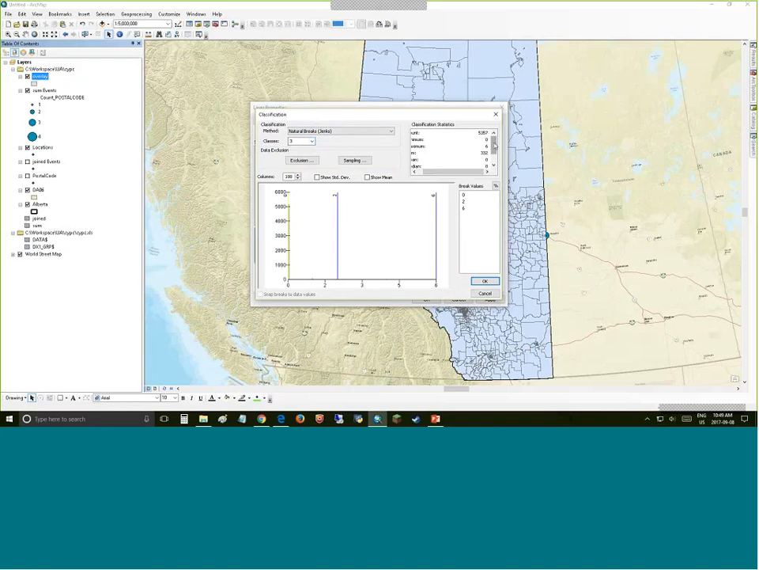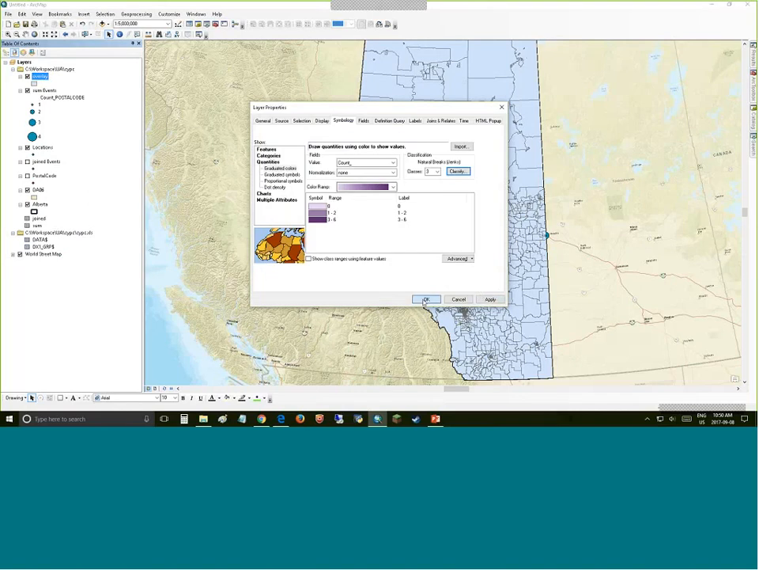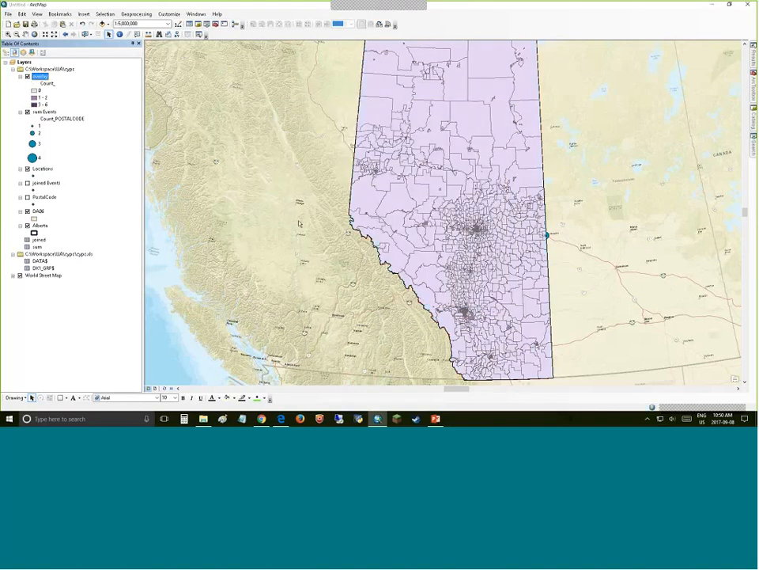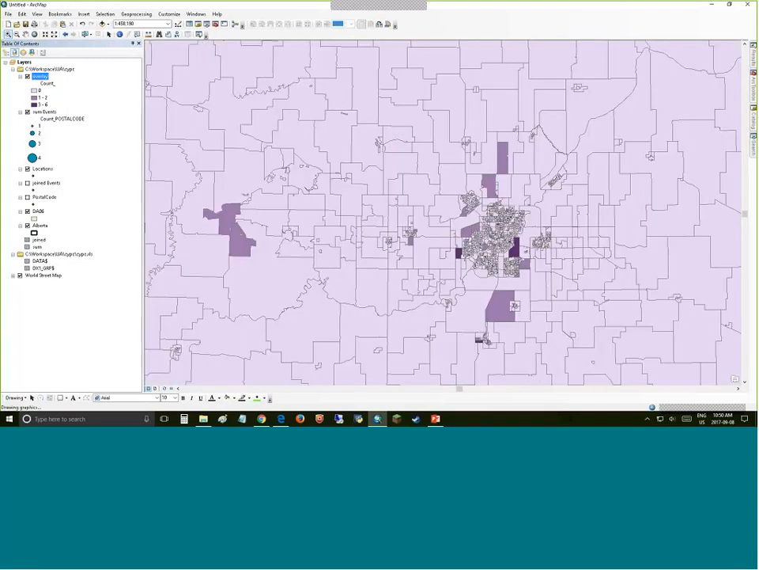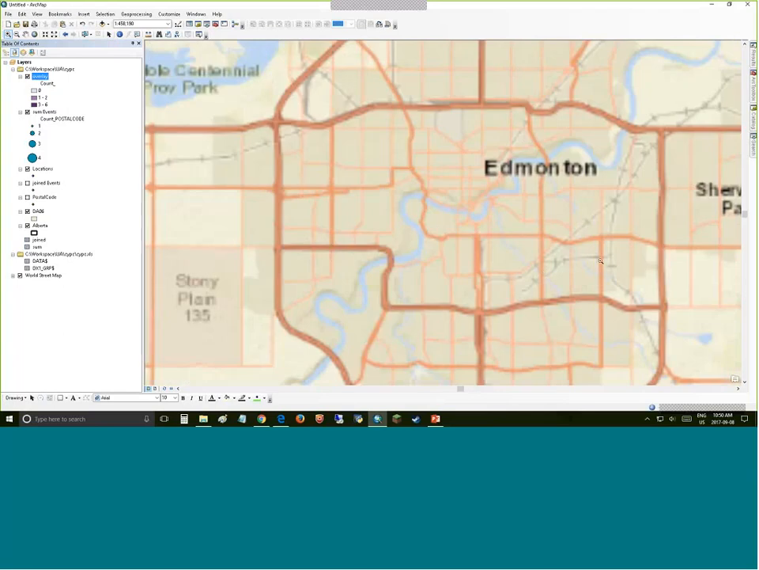It also gives you a quick, handy look at the descriptive statistics for it as well. You can even manually go in and change your break values if you'd like. So click OK. And we now have representation of 0 to 6, which is our max number of records for any polygon. And if you zoom in, you can see the distribution where you have more records.